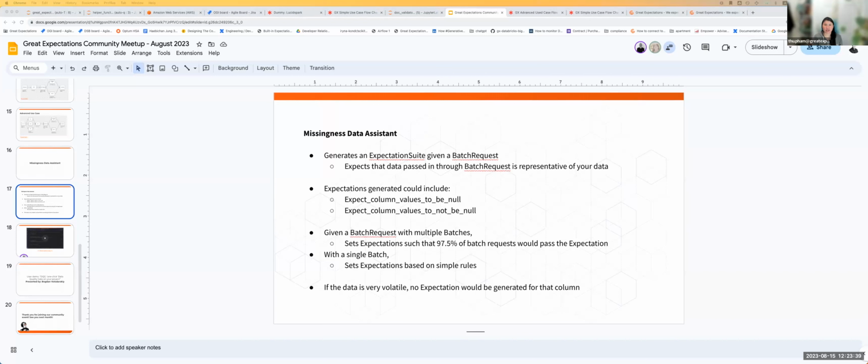A simplified look at the algorithm is, given a batch request with multiple batches of data, it's going to set the expectation such that 97.5% of the batches would pass that expectation. Using a single batch, it just uses some simple rules to say, okay, the data is mostly null, let's expect it to be null. If the data is very volatile, it's not going to generate any expectation for that column.